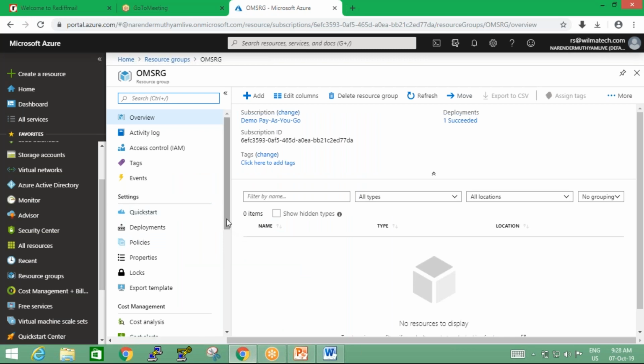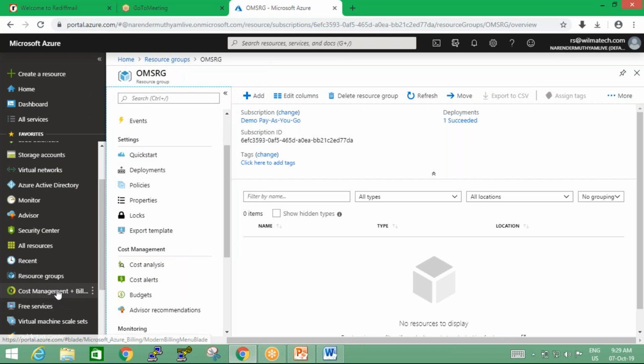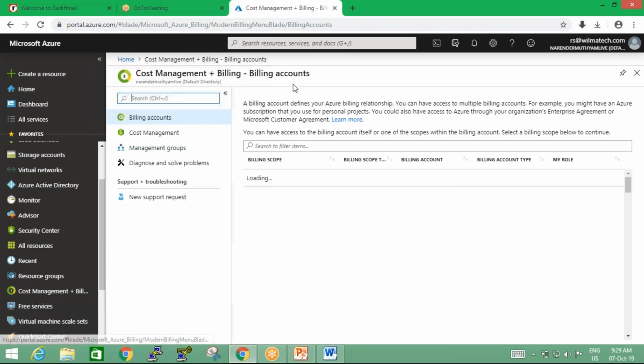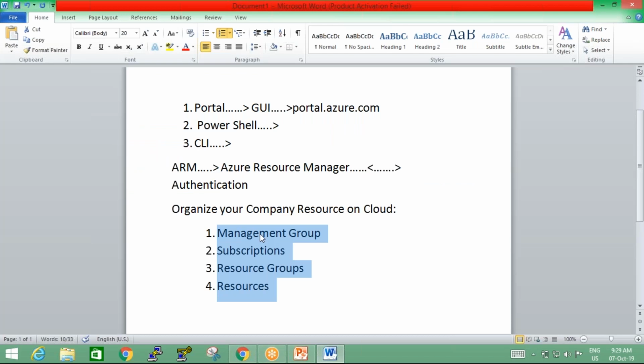portal environment, there is an option which you see here, cost management and billing. Can you see this? Yeah. Once you click on that, it is going to take you to another blade where you have a variety of options on your left side that includes billing accounts, cost management, management groups. This is what I was talking about, the management groups.